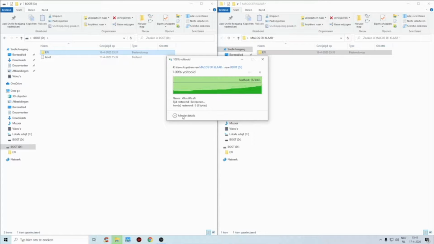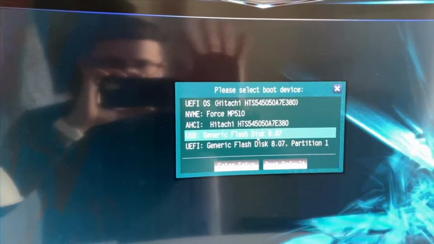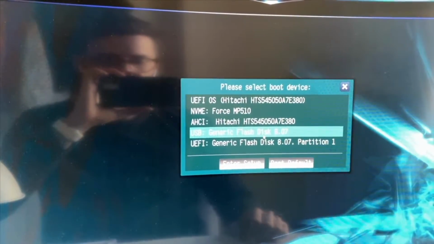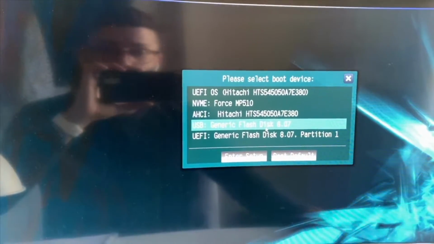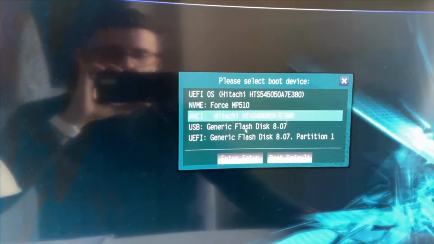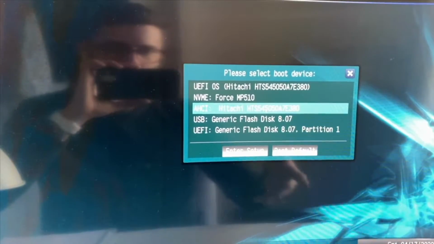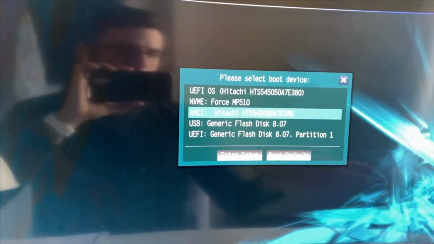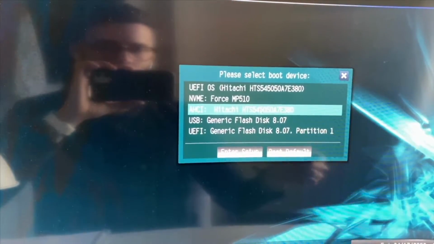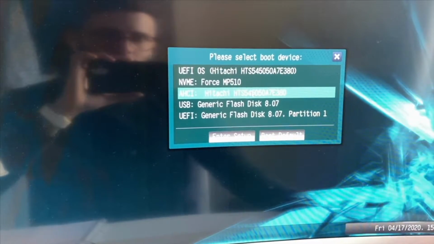Yes, and then once this is done, we're gonna boot from the USB. Here I am. We're gonna choose USB generic flash. It's really important that we choose UEFI. We cannot choose any other. Okay, so we need to look for the UEFI from our USB. Okay, so as you can see, we have 2 of them. So that's really important that we choose the right one. So let's go and choose it.